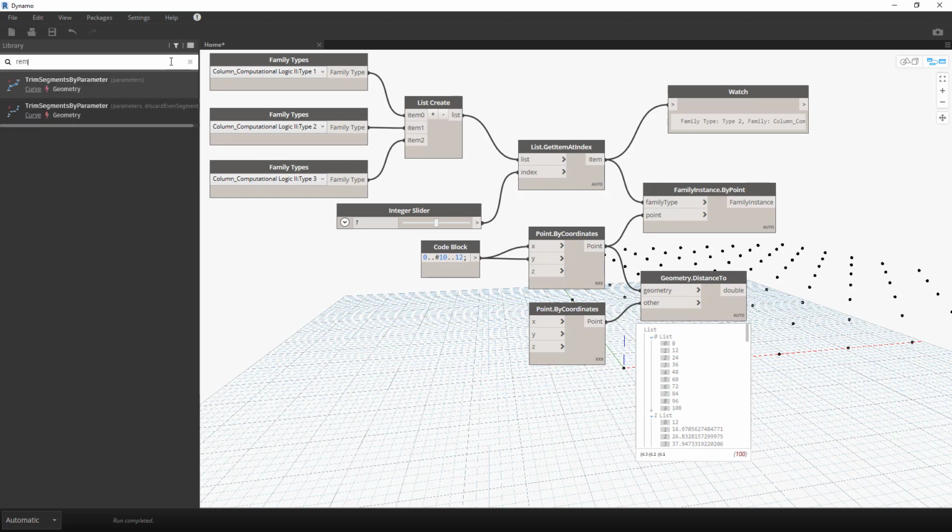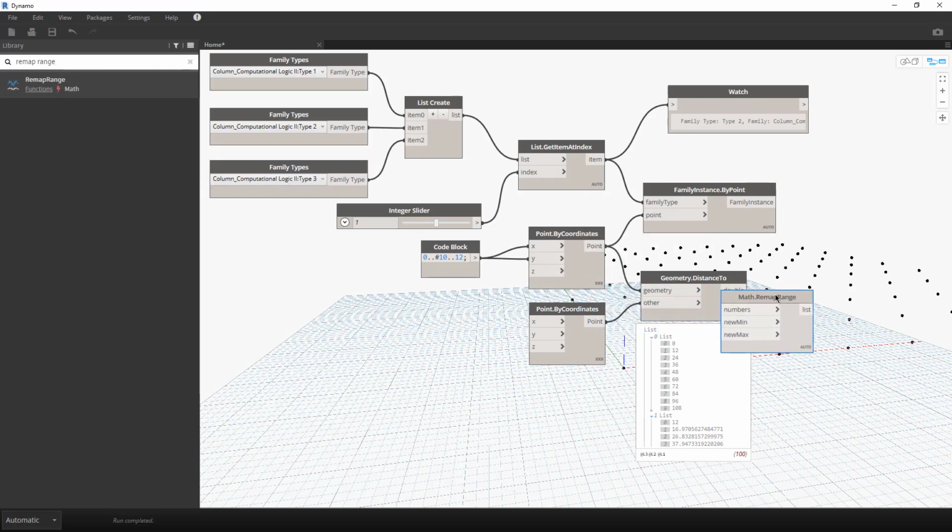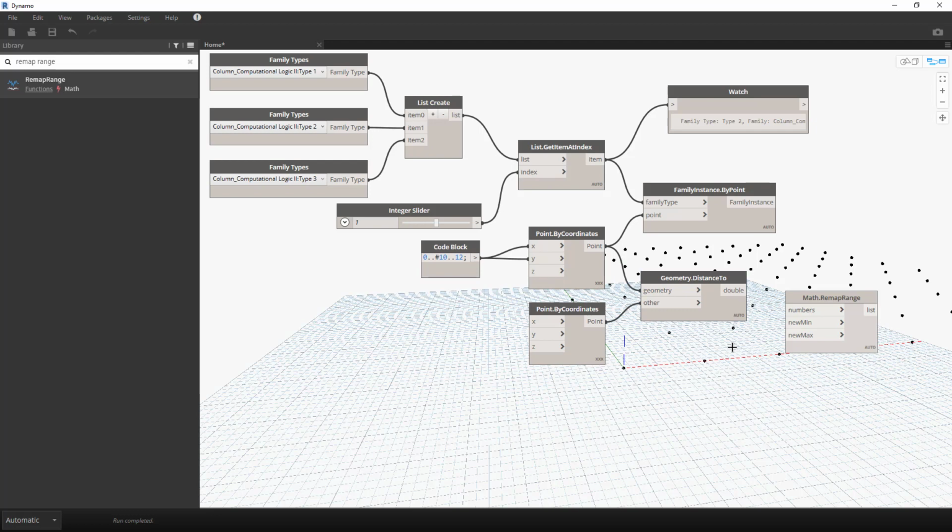Searching for remap range, we'll see that we have a result that appears in math functions. And the description of this node is that it adjusts the range of a list of numbers while preserving the distribution ratio. Let's go ahead and place the remap range node. And we'll place it to the right of our geometry distance to node. Now that we have this node placed, let's hide the preview of the distance to node. The remap range node will take our current value and remap it within a target domain. In this case, our domain is 0 and the count of our family type list. This is because we have indices in that list of 0, 1, and 2.